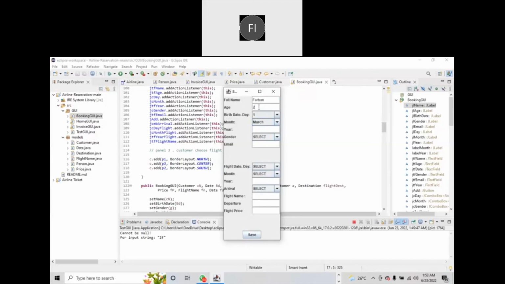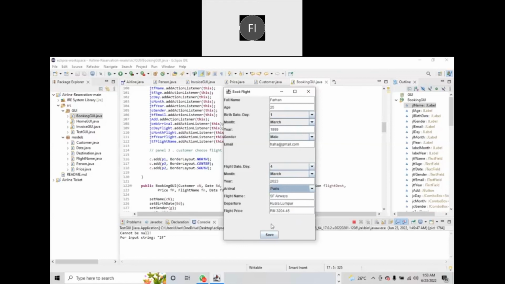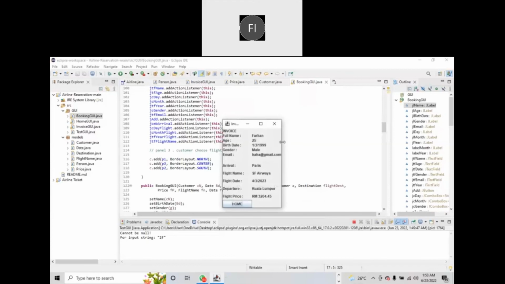So I'll put it, okay, I'm 25 this year. We'll just pick again: 9, male, flight date 23. Let's say this time I want to go to Paris. This is the flight price for the destination that I have chosen. I click save, and here it is.